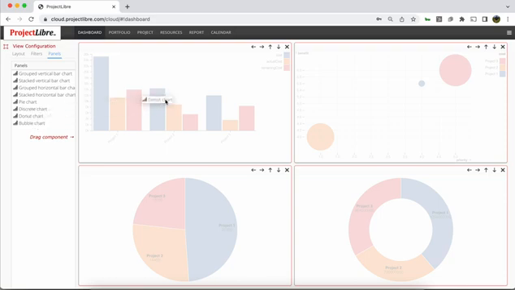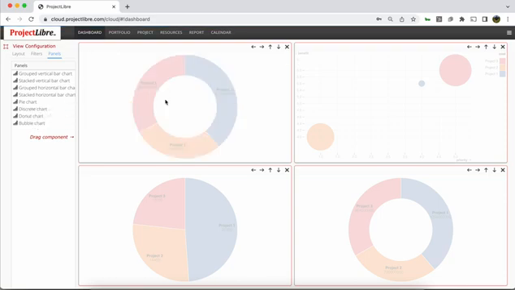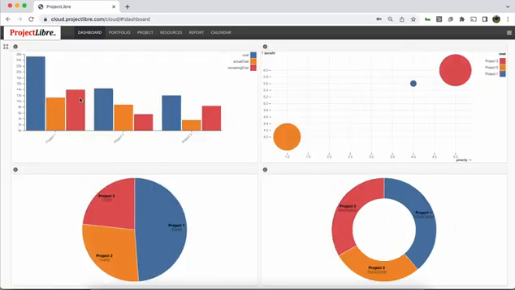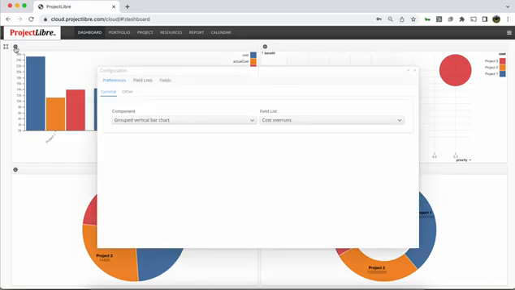If I wanted a donut chart in this quadrant instead, I could just grab donut chart and pull it in there. If I want a stacked horizontal chart, I could do that, or a vertical chart. I'll go back to the vertical bar chart. And so now I've set up my dashboard. So if I click back off on that, now each panel, you can configure what you're seeing in the panel.